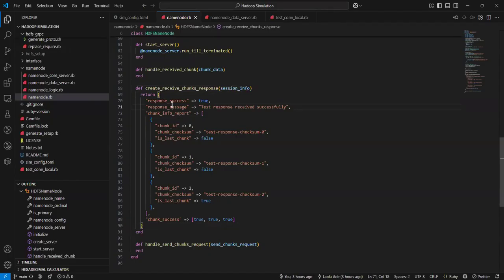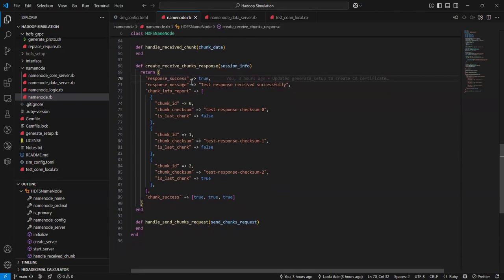JSONified hash where I'm going to have a true for the response success. The message is going to be that the test response was received successfully. And then we're going to have a chunk info report, which is going to be a list of a bunch of smaller key value pairs, where we have a chunk ID, a chunk checksum, and whether it's the last chunk, right?